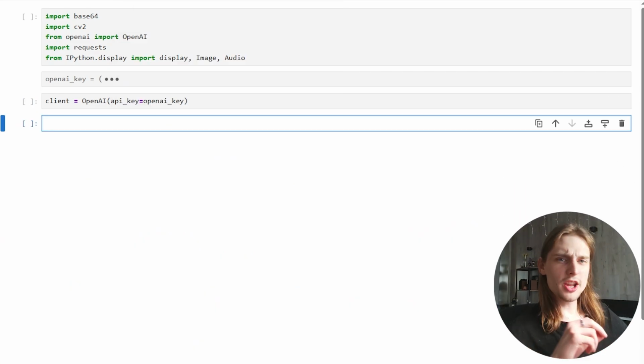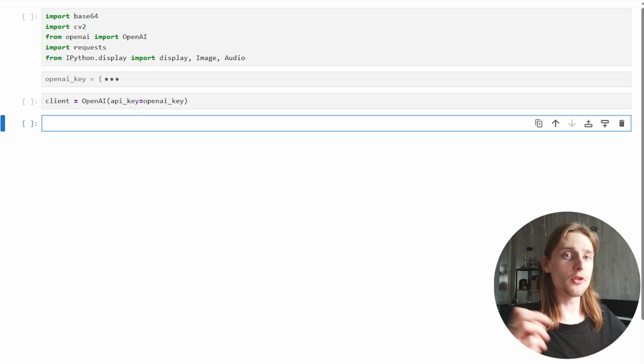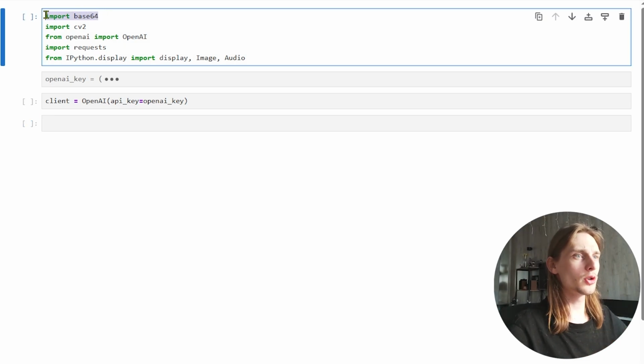So let's start by reading a video file and extracting frames from it. We'll send these frames to GPT-4o to generate a description for the video. So let's start. We'll need OpenCV and base64. Since ChatGPT accepts requests in text format, we need base64 to convert images to text. And also we will use the OpenCV to read videos and extract frames.